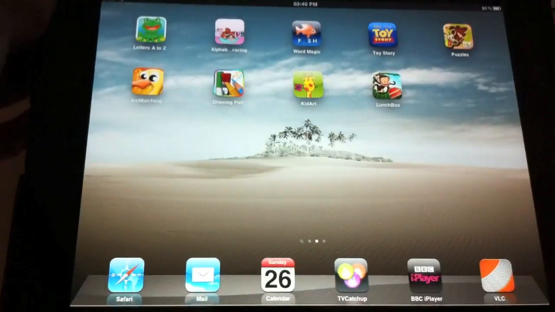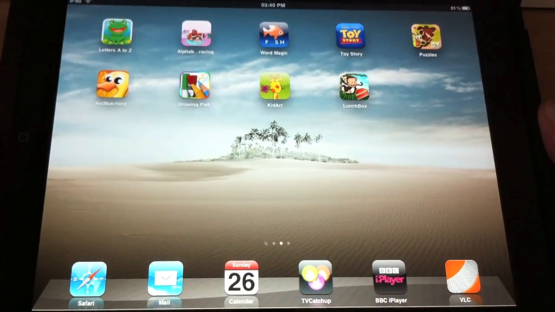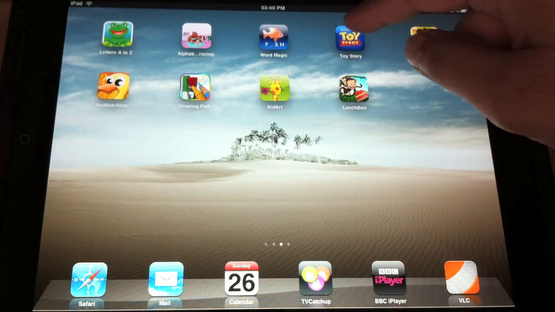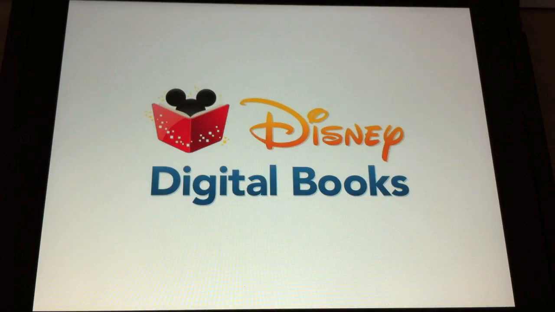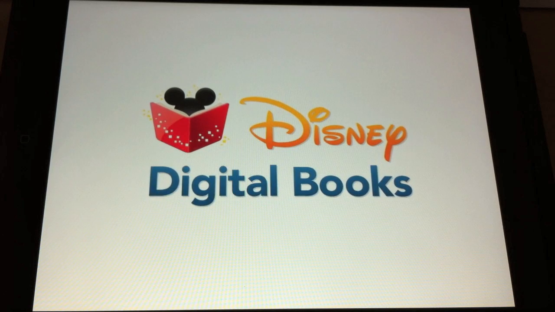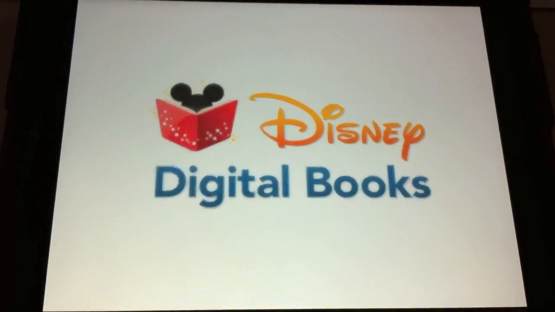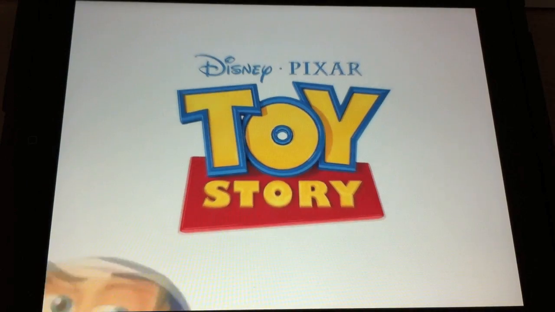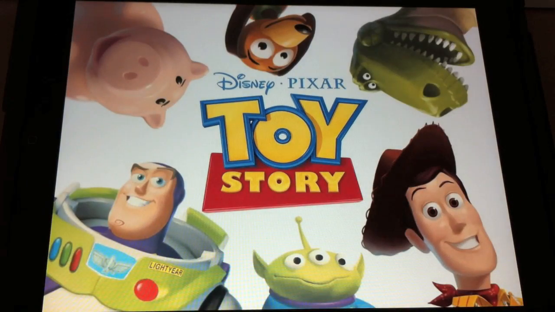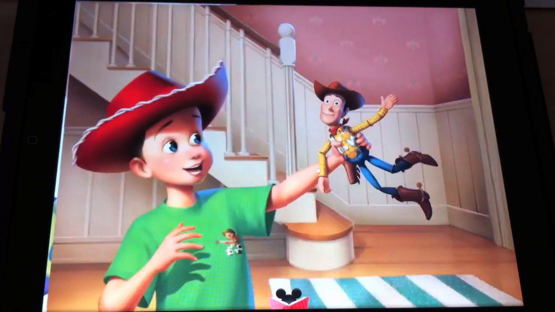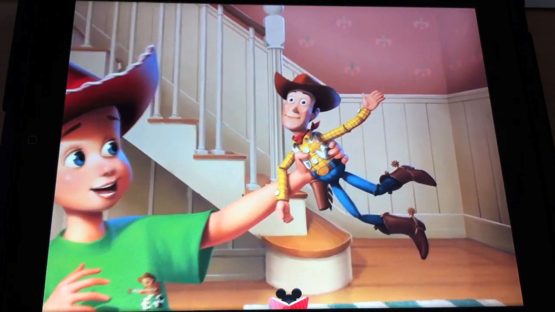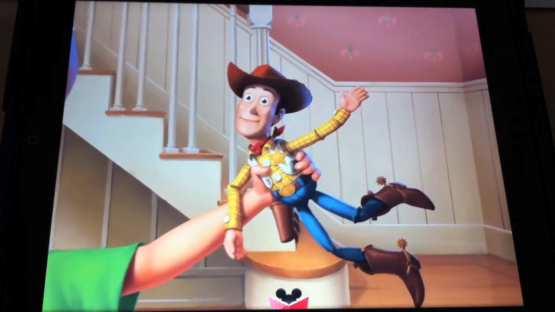So if we exit out of that one, and I turn this back round, for our next app, which is the official Toy Story app for the iPad. Now this one, Toy Story 1, is free, and you have to pay for Toy Story 2 and 3. I think they're about $5.99. But this is a free one.